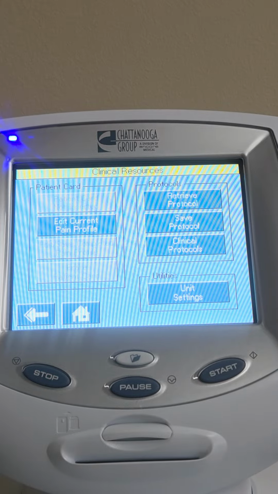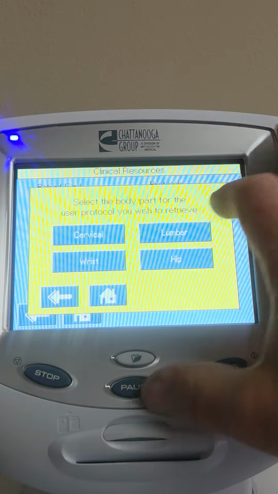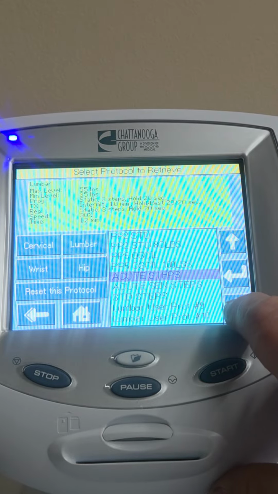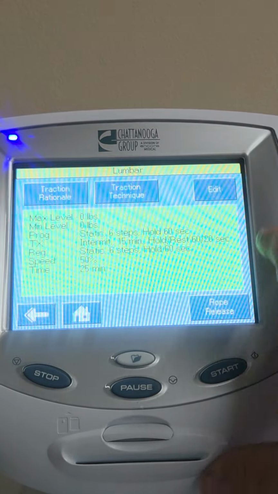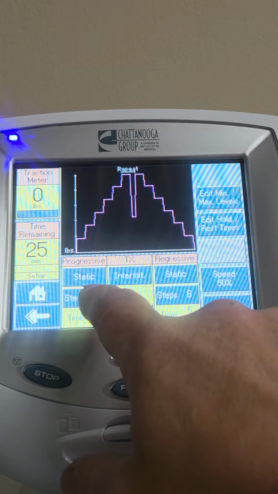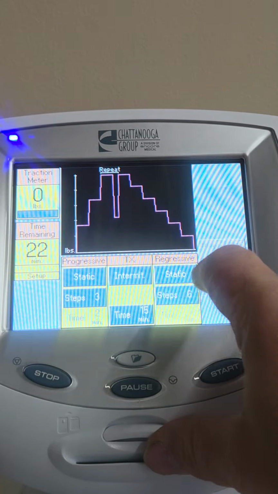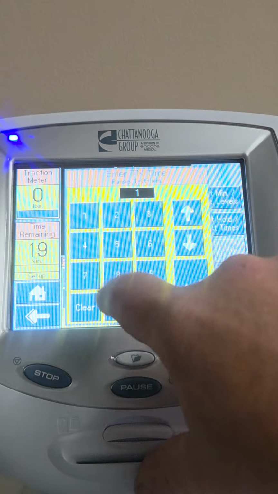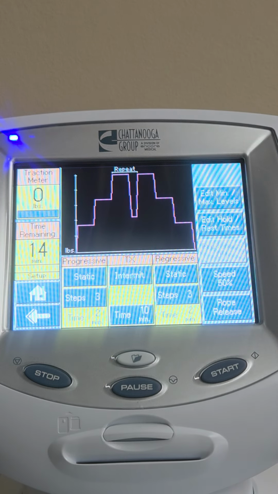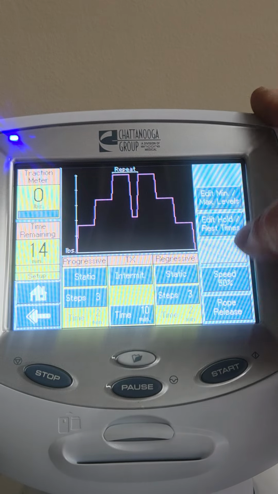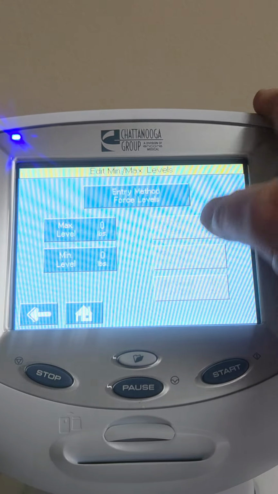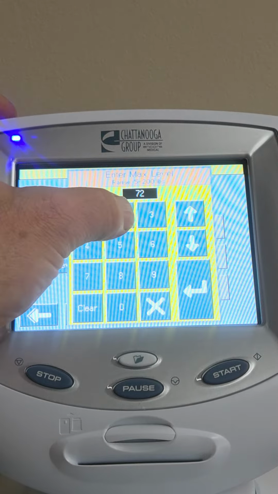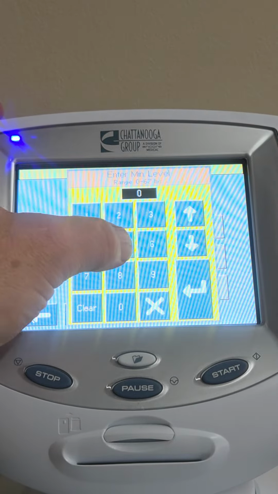Only 2 left. So retrieve protocol, lumbar, scroll down to the next available, which is number 9, and edit. 3 steps on the left, 3 steps on the right. TX time of 10 minutes. Rope speed on this one is 50%, so I'm good. Min max levels, max level 72. Minimum level 52.